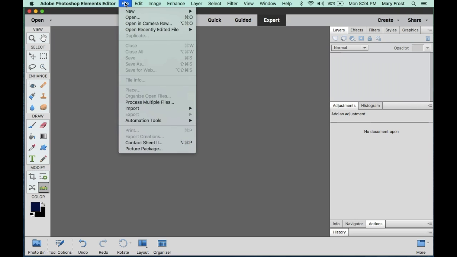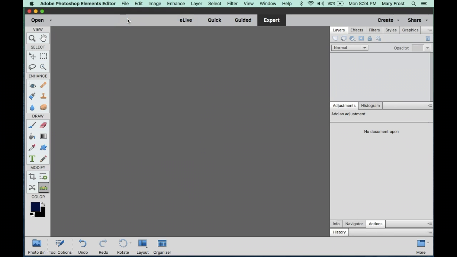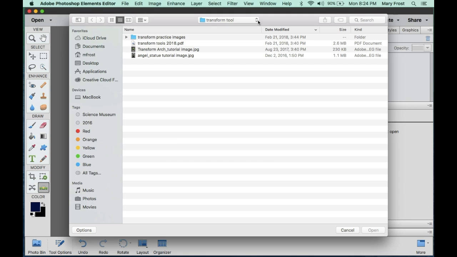Let's go to File, Open, and if you go into the Transform folder, you'll see there is a folder called Transform Practice Images. If I open that, I have a whole bunch of other images that are useful for playing around with. Most of those I've labeled Transform Skew because it probably is something that requires practice to get used to using. And then I have one up there for Transform Free that I thought you might like to use with the PDF file I've provided.